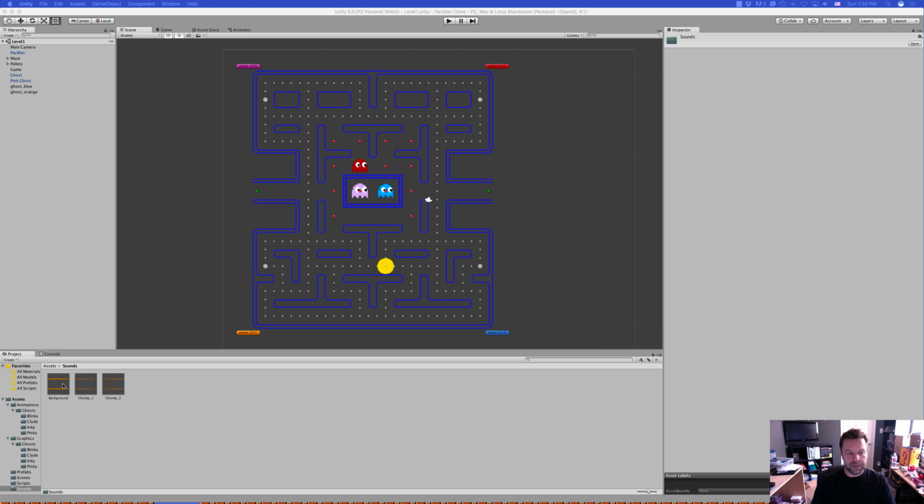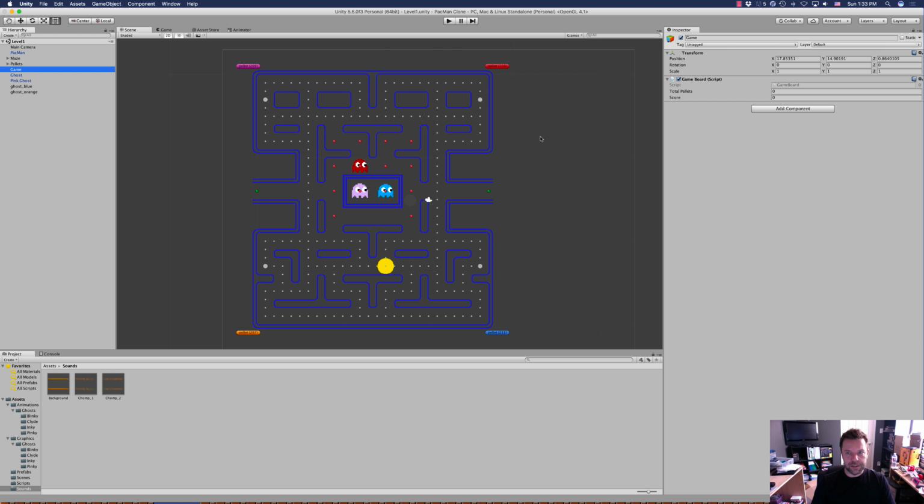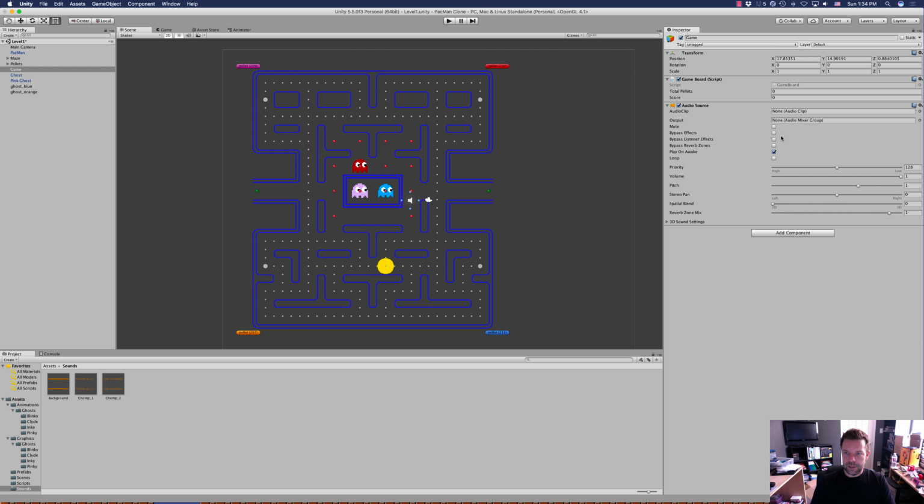Now to get the background sound, we are just going to go to the game object, go to add component, type in audio source, and just click on that. You'll see it's got a property for audio clip, and it also has some other options here. Play on awake is checked by default, meaning that the sound is going to play as soon as the game object is initialized. The other one we want to check here is loop, because we want to loop this background sound continuously while the game is playing.